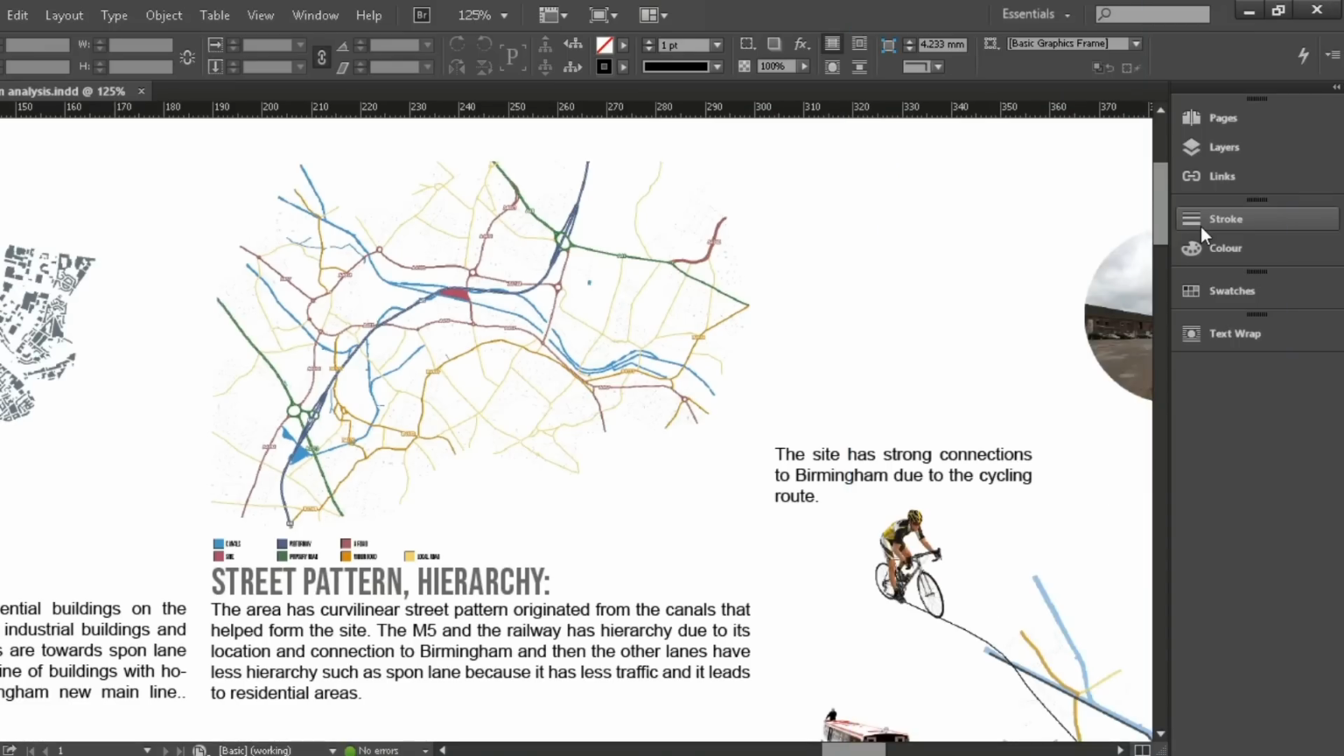Street pattern and hierarchy. This is also where you explain how the street patterns have developed and how they look. So, grid, curves, loops, etc. Hierarchy is explaining which streets are more important and why. So the area has curvilinear street patterns originating from the canals that help form the site. The M5 and the railway have hierarchy due to their location and connection to Birmingham, and then the other lanes have less hierarchy such as Spawn Lane, because it has less traffic and it leads to a residential area.